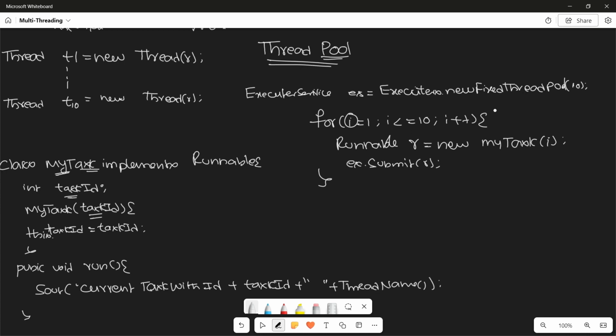Now each task will be submitted to one of the threads that exists inside this thread pool. Imagine this is a thread pool with 10 different threads. When I submit my first task, one of these 10 threads will get the chance to do my first task. We can't guarantee or guess which thread will get the first task. That will be decided by the thread scheduler. This is about submitting tasks.